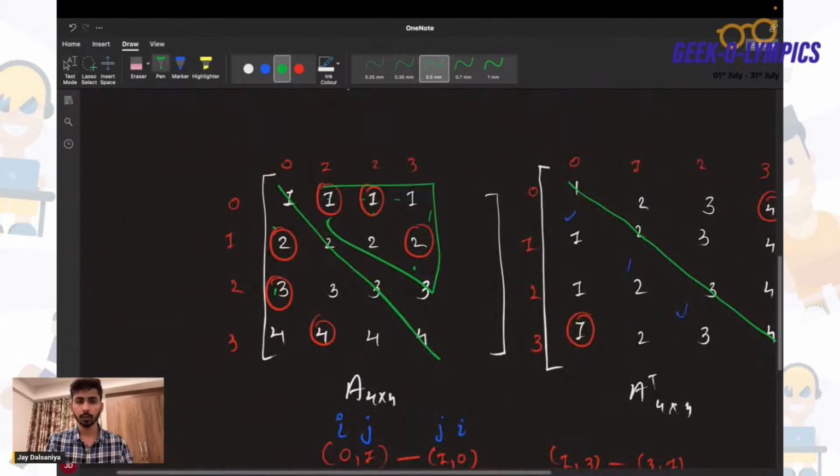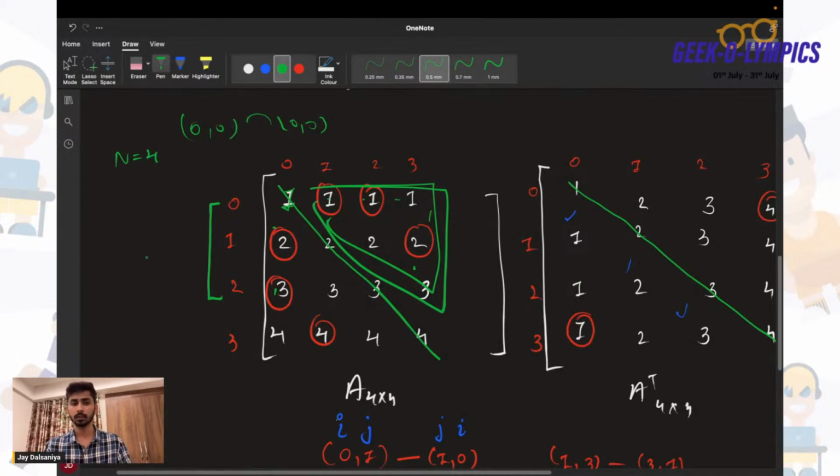So first of all, I need to see how to iterate over the upper triangular section. If you observe i comma i, let's say 0 comma 0 will be swapped with which element? It will be swapped with 0 comma 0, 1 comma 1 with 1 comma 1. So you can start iteration over here. How many rows do you need to iterate? You need to iterate only n minus 1. Let's say n is equal to 4. Then you need to iterate over only 3 rows, that is 0, 1 and 2, right?